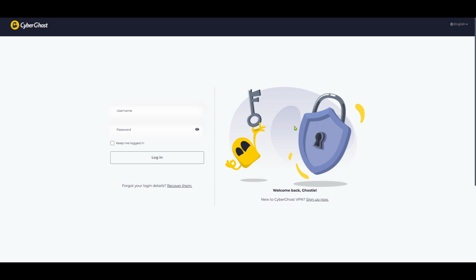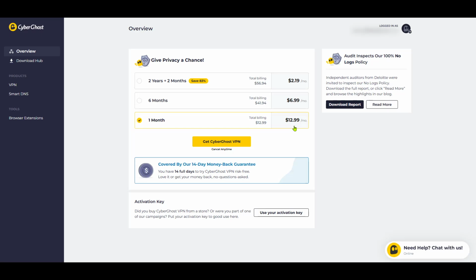Once you're logged in, you'll find yourself in the Cyberghost Home section. From the Cyberghost Home, proceed to the Download Hub. This is where you can find all available applications for different platforms. Just look for the VPN download options that are compatible with your device.